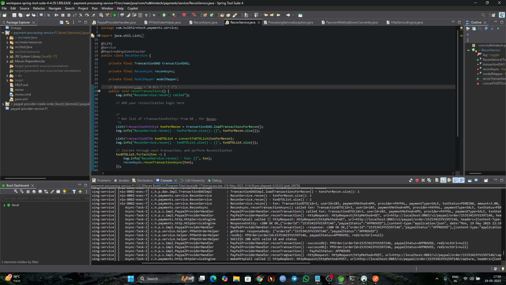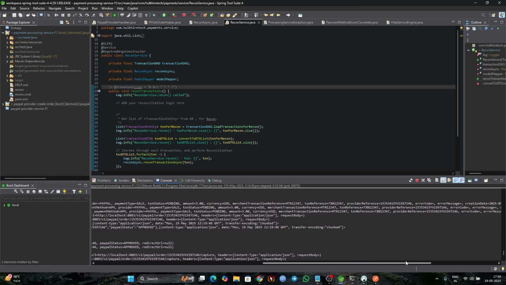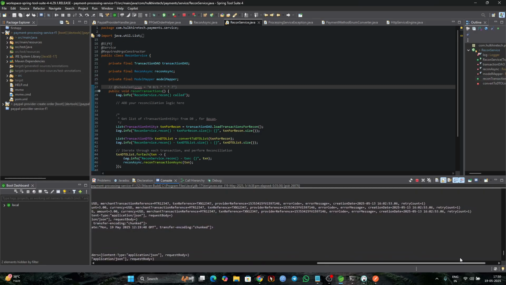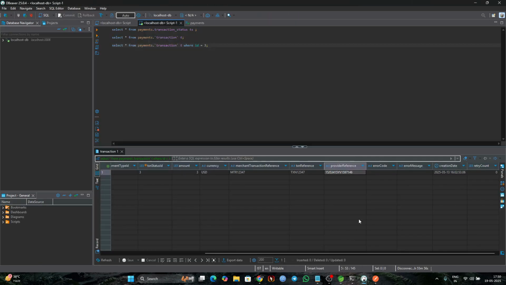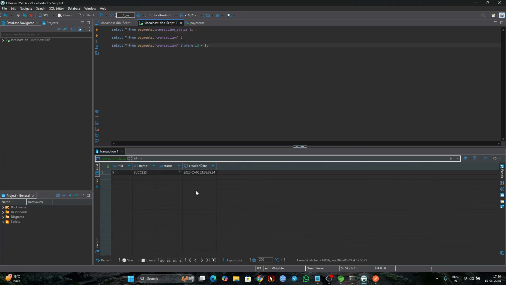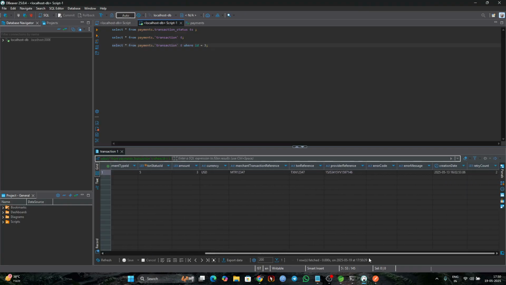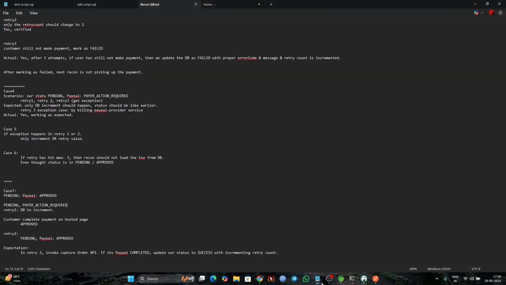Okay, let's see what happened here. No error code, no error message. Yeah, the retry count was one. Okay, let's see here what happened. Yeah, transaction was updated to 5, and yeah, retry count was also updated to 2. Okay, so yeah, everything is still working well.